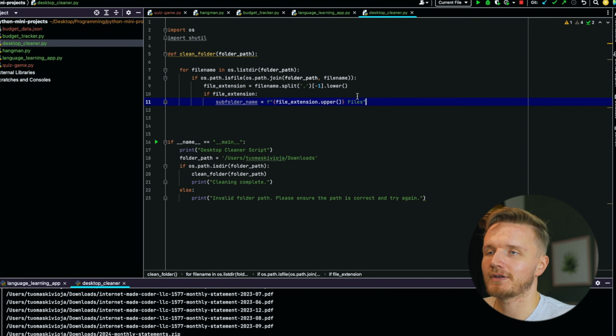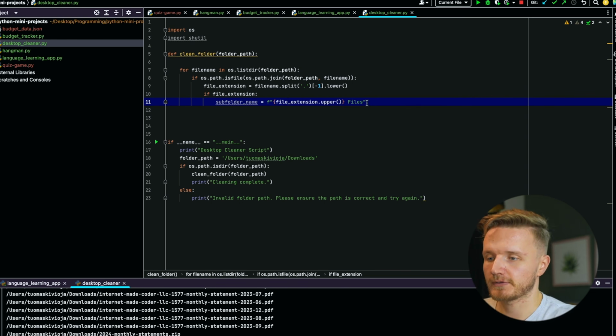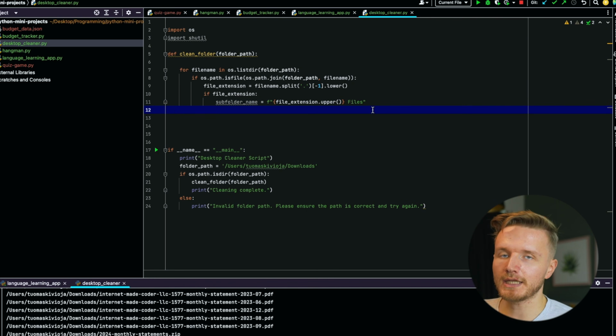So for example, if we have a PNG file, then the name of the folder where that file is going to go is going to be "PNG files" with PNG in uppercase. You can of course name this in whatever way you please. Then we're going to need to get a subfolder path. Obviously, we have two cases here. The subfolder might already exist if in the previous iteration that subfolder has already been created, or it might not exist.